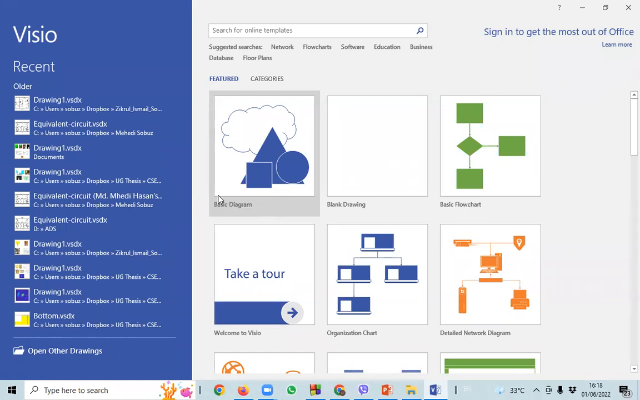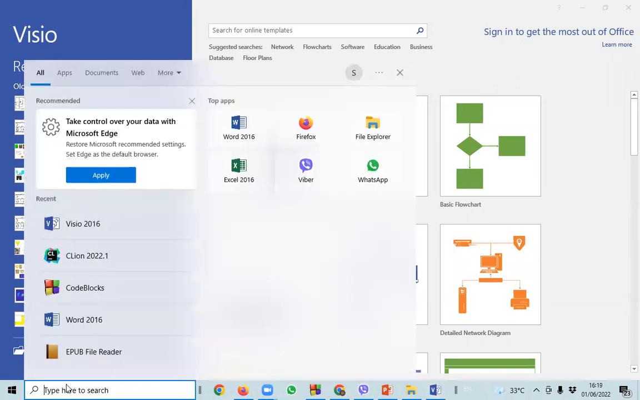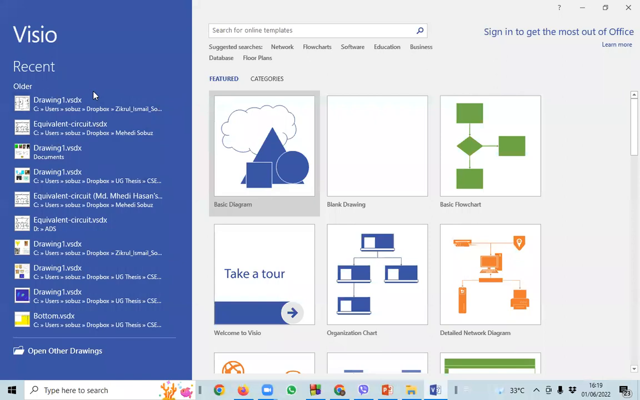In Microsoft Office, there are many individual software. So you know Microsoft Visio 2016, Word 2016, PowerPoint, all are included in the Microsoft package, or you need to install the software individually. So I will share the backup copy of Microsoft Visio. So this is opening the software. This is the basic graphical user interface of Microsoft Visio.